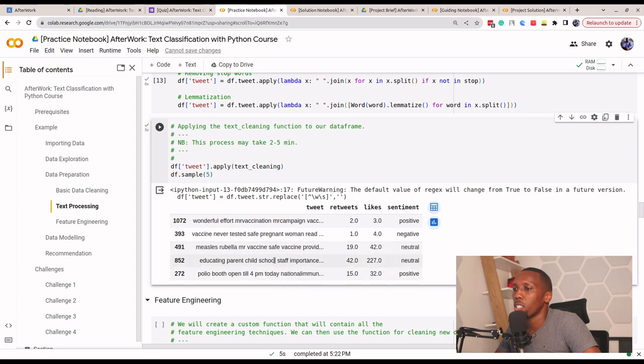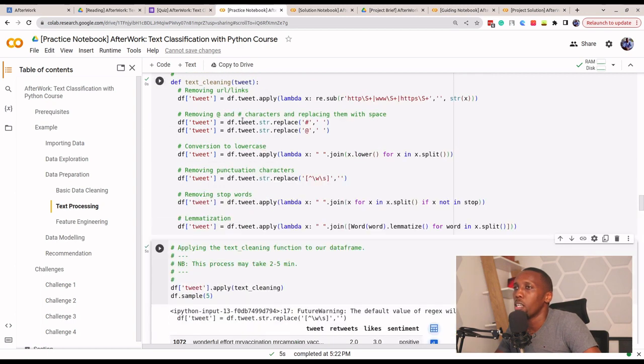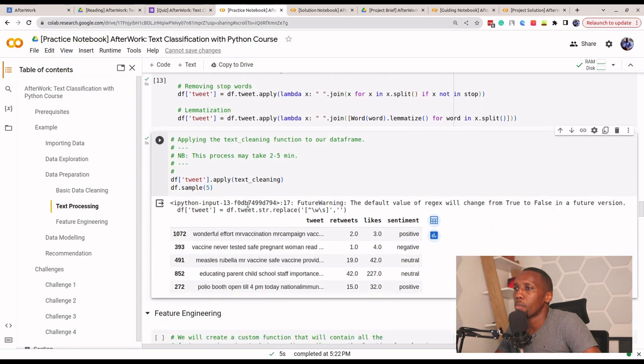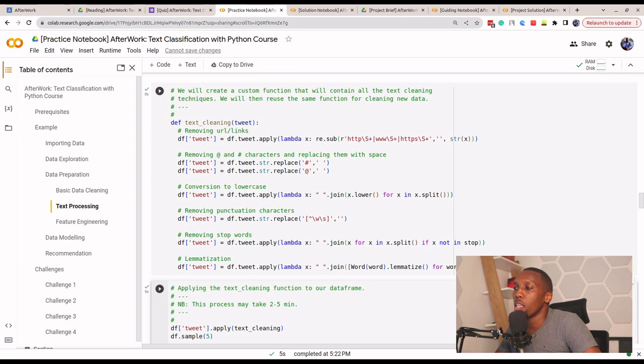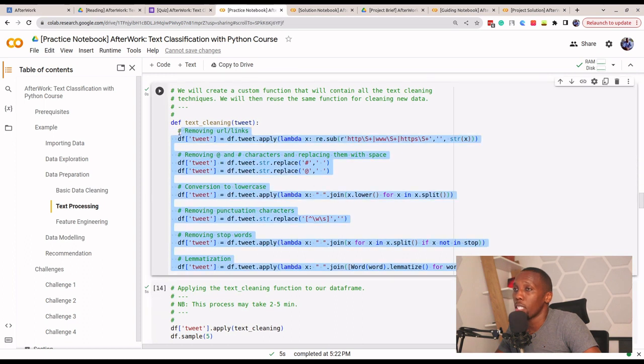This is what we can see. This is the final data set that we have after performing text cleaning. One thing to note is that text cleaning may also involve steps that haven't been mentioned here. Maybe you might want to perform spelling correction.